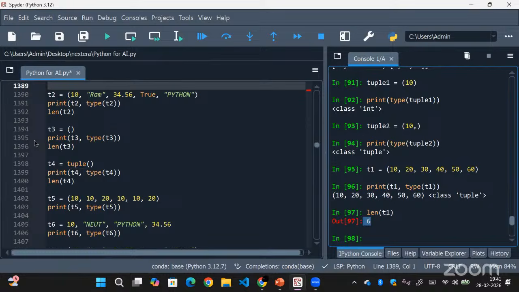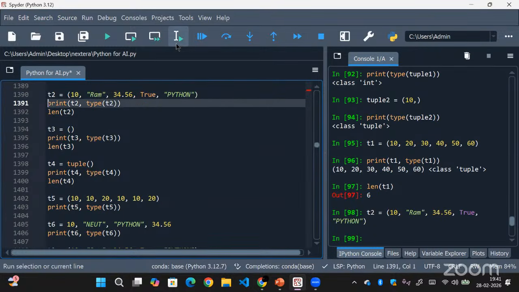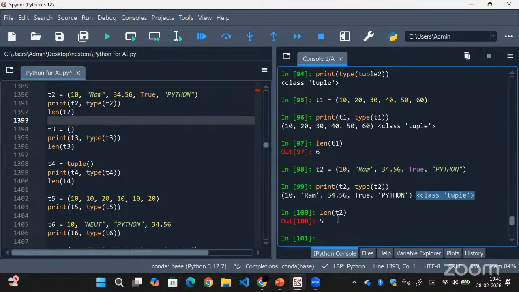And then moving on, we have a tuple which has different data type elements. We have an int element, string element, float, boolean, and also one more string, right? In this way also you can create a tuple. It consists of these elements and it is of class tuple, that is, of tuple data type. The length is 5 because it has 5 elements: 1, 2, 3, 4, 5, right? That is why length is equal to 5.